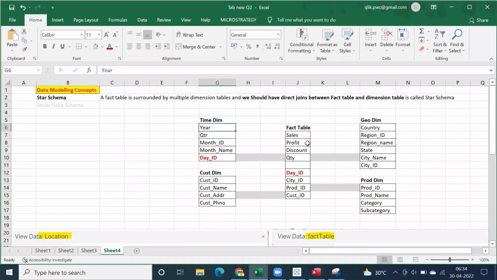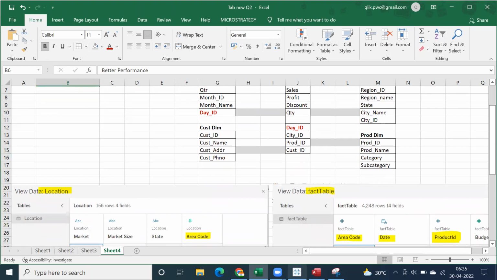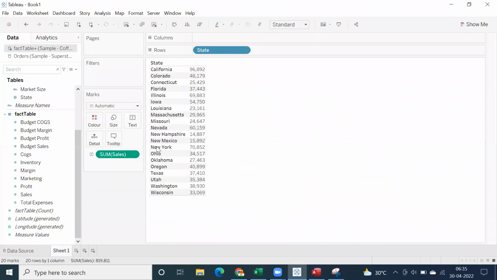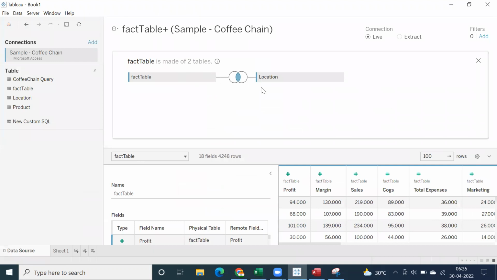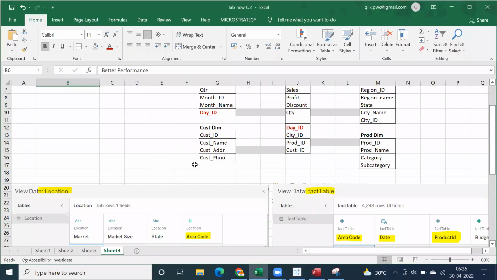So we have these dimension tables, and we do have common columns between the dimension tables and the fact table. The advantage of star schema is better performance. Star schema gives better performance. Clear? And how many joins are we able to see here? In between these two, how many joins? One join, right? You know, joins are very important.